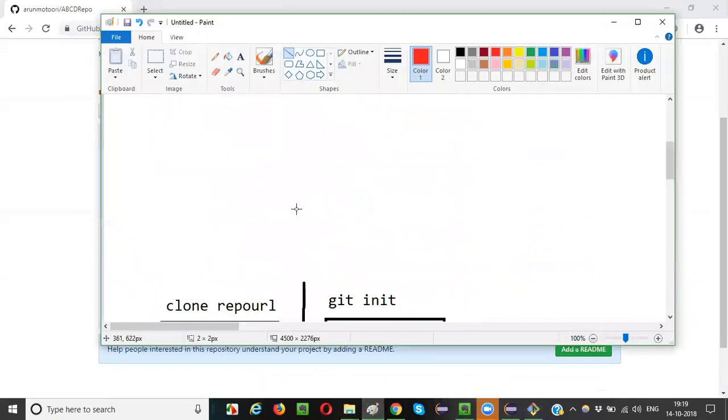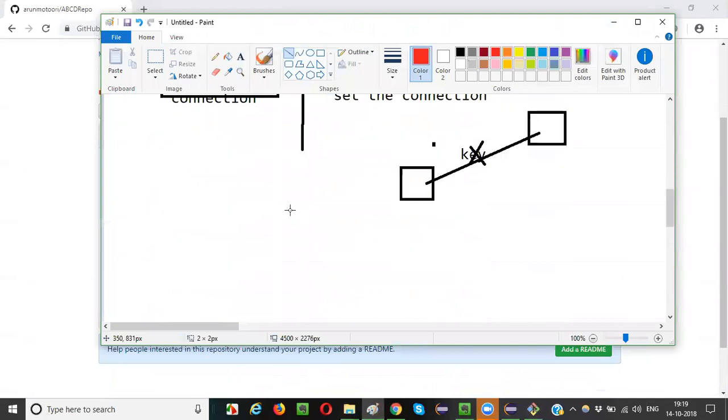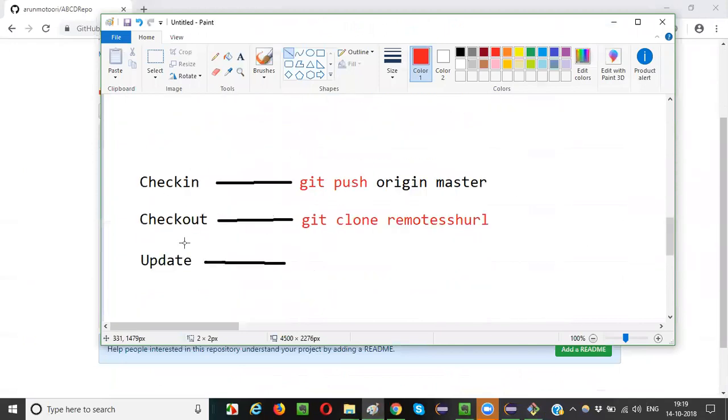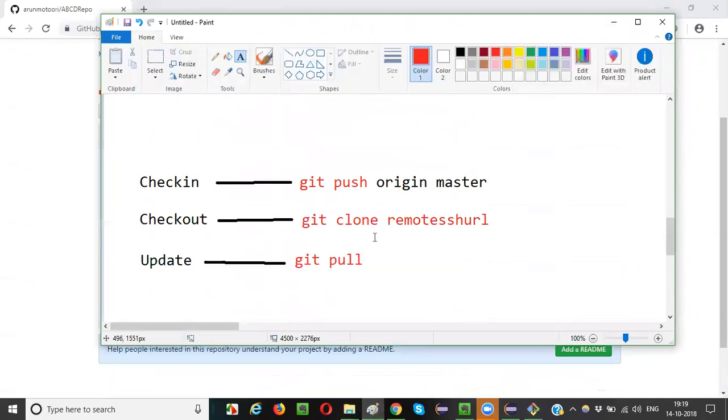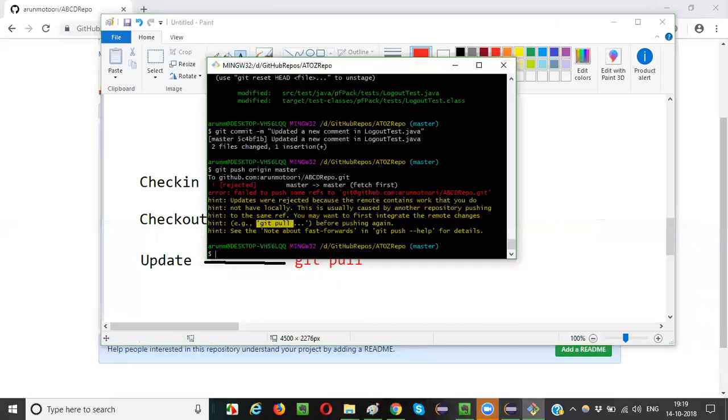Okay. So here I was saying some 3 commands: for check-in, git push; for checkout, git clone; and the other one is git pull for update. So before checking in, you have to get the latest code. Then only you have to push your changes. Let's do that. Since my changes are not getting accepted by the GitHub repo because some other person has updated the latest code, I have to update my local code.